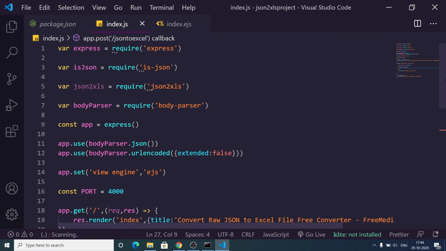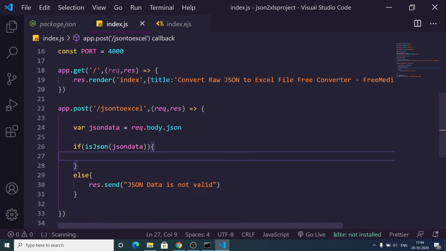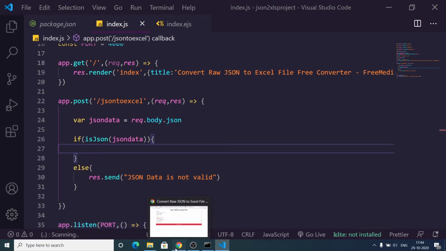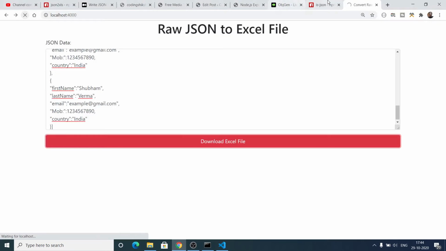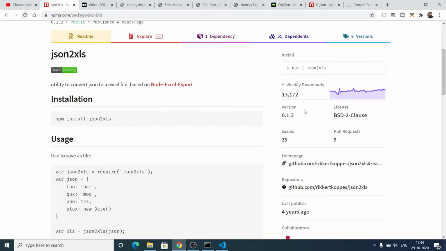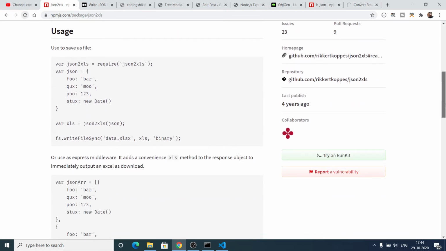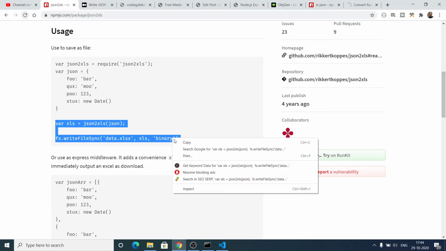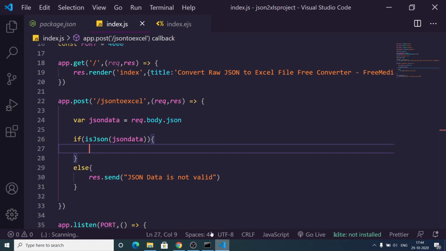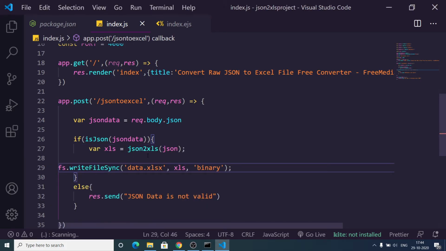This is pretty simple, guys. We will make use of this dependency, which is json2xls. They have provided a simple example in their plugin documentation on their website. You can see that we simply need to pass it like this. Let me just copy these two lines here. All the source code will be inside the video description, so don't worry.